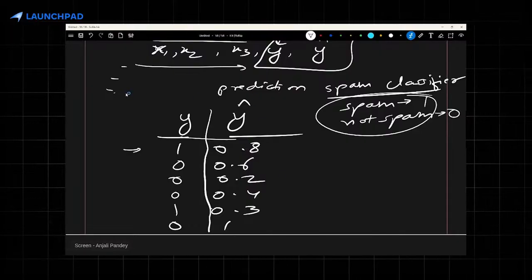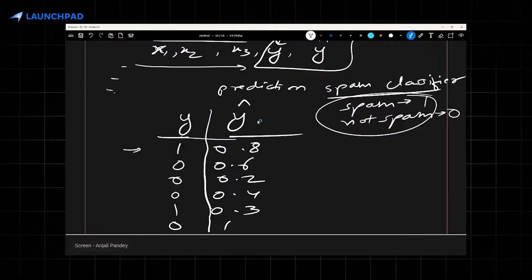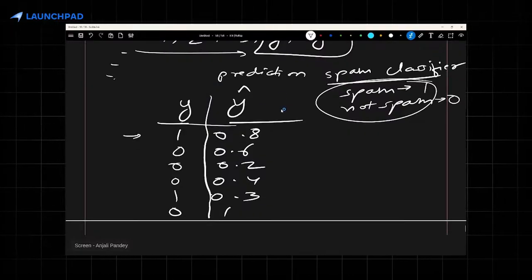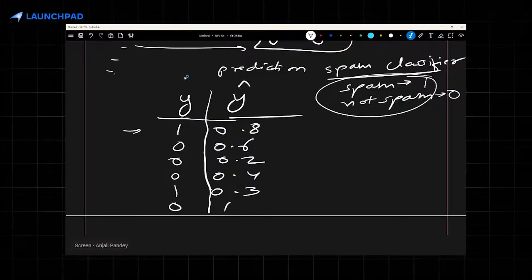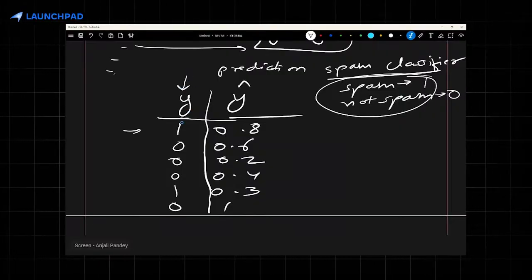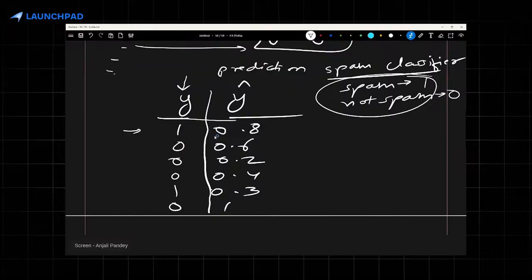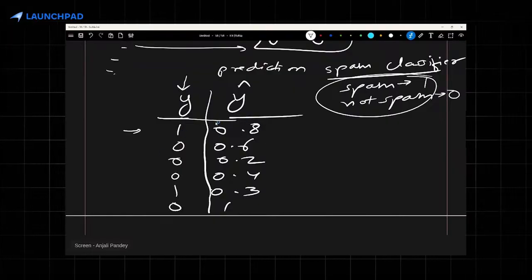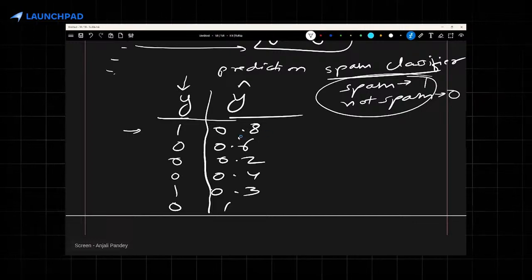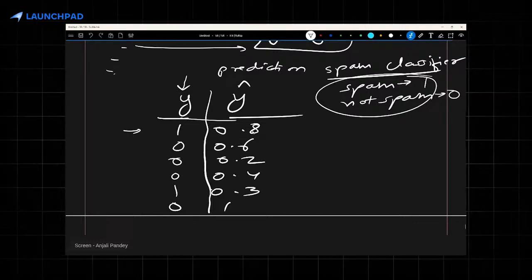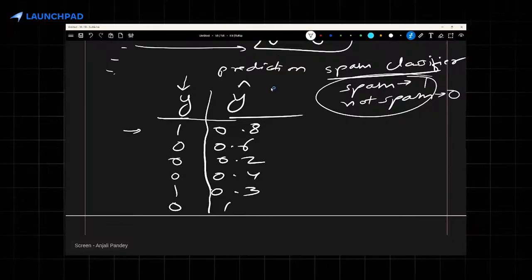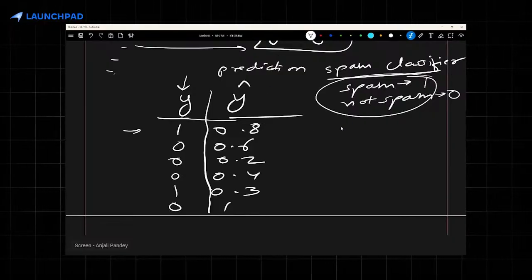Now, what I have to do is convert that into a class label, because if you look at it, the actual output was an absolute number, 1 or 0. But the prediction that I have got is not an absolute number, but rather a floating point number. I need to convert that into a class label. So, how can I do that? I can write a rule.